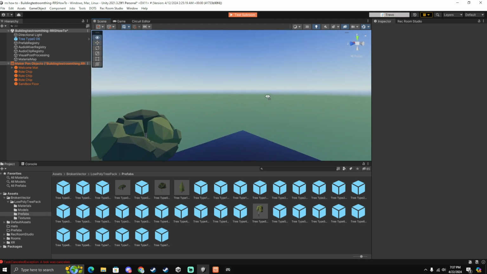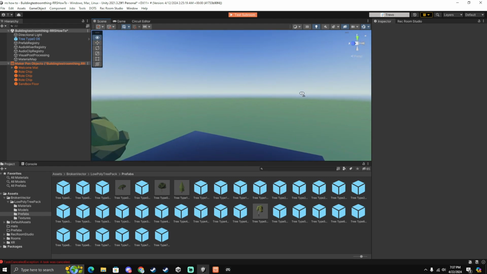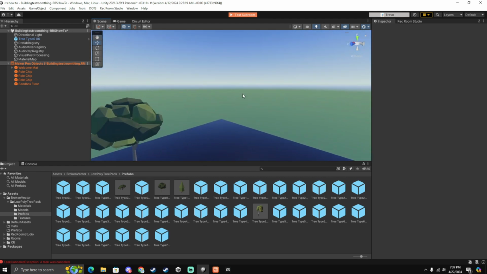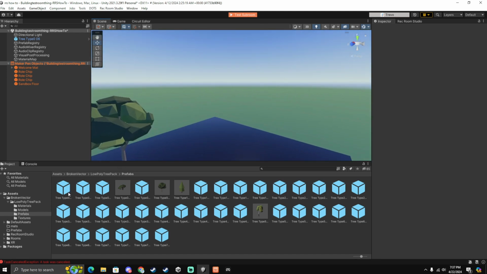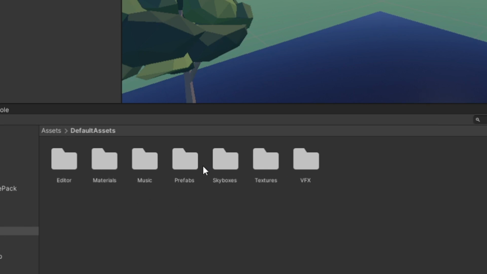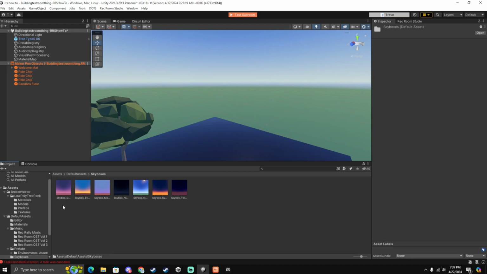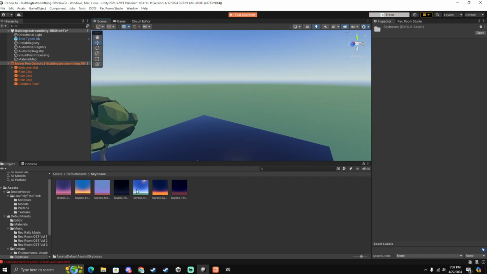And by the way, once you open a room, then your skybox will probably not look like this. It'll just be the normal Unity skybox. I'll show you how to put this skybox on. Go over here to default assets, skyboxes. These always come with every single RecNet Studio project that you create, and then just drag and drop the skybox that you want onto the scene.